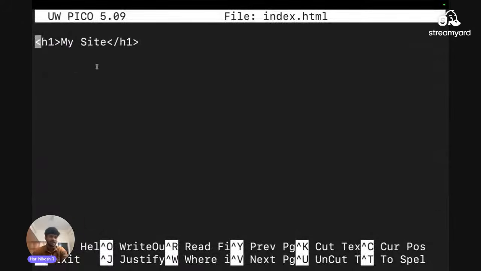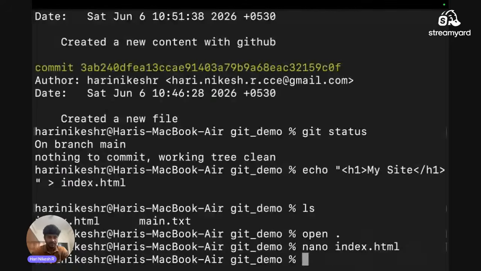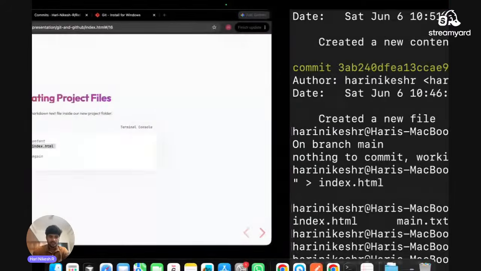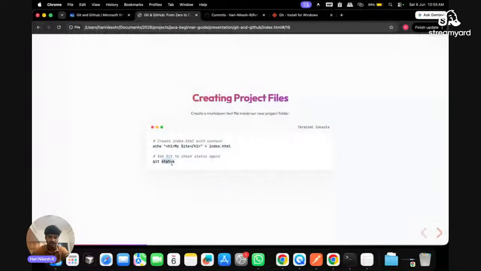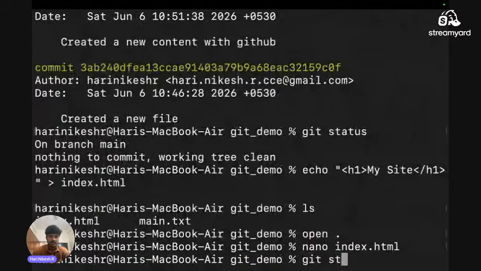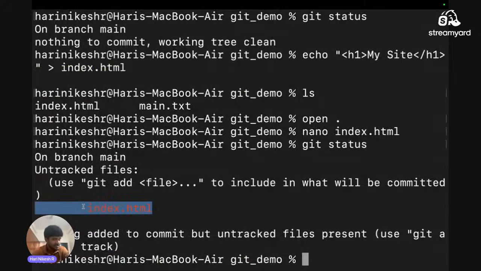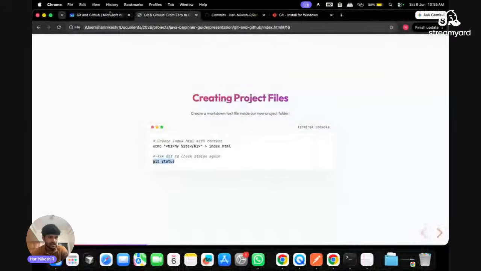So there is an h1 tag inside it. I'll just come out of it. Now let's see the status. This is the command: git status. Obviously it will be in red color. Why is it red? Because it is in the working directory.